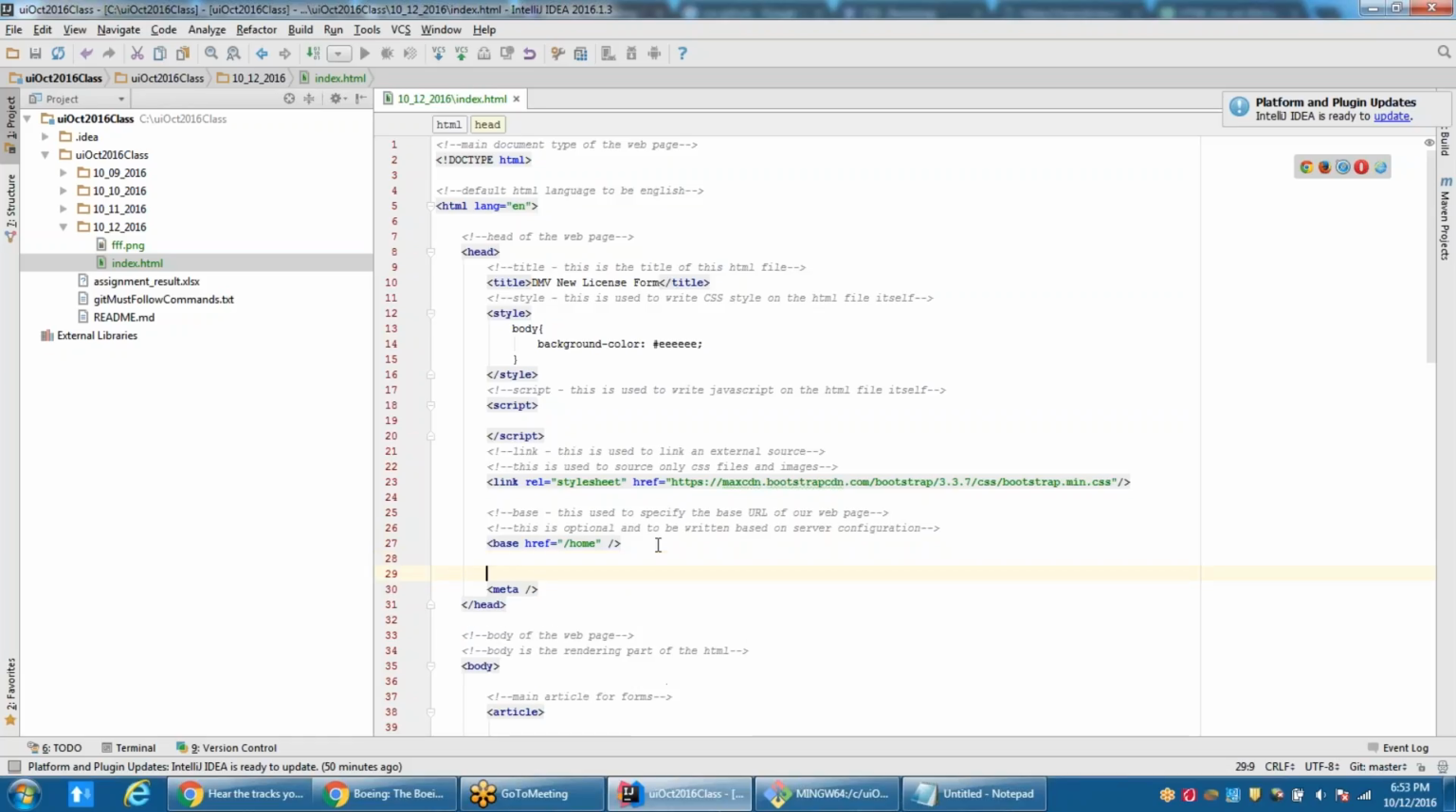Now we'll move to the meta. This is used to describe more meta information which are not covered by the above 5. The people who developed HTML were so generous that they gave us the option to create our own meta tags. Okay? And we use the keyword called meta.